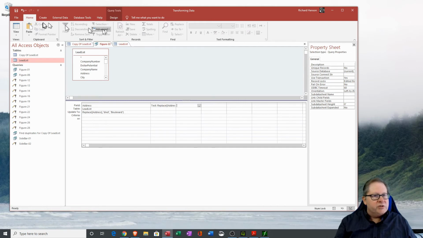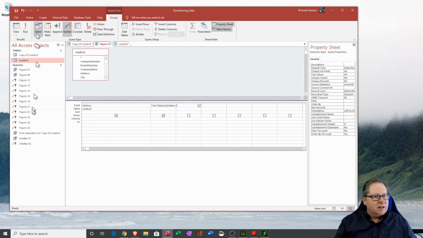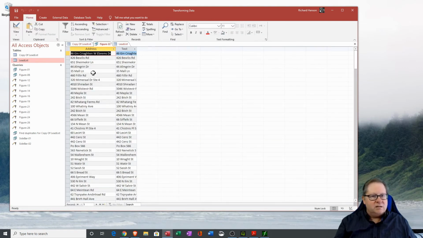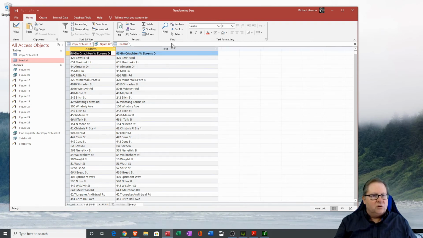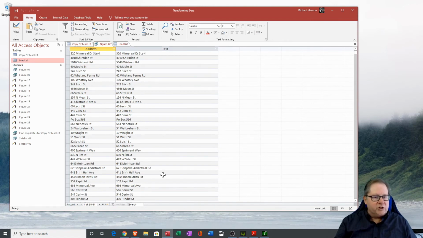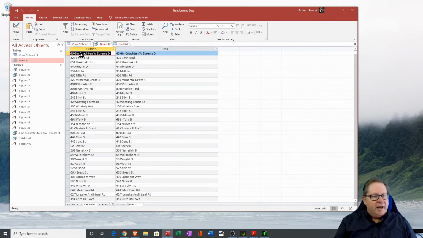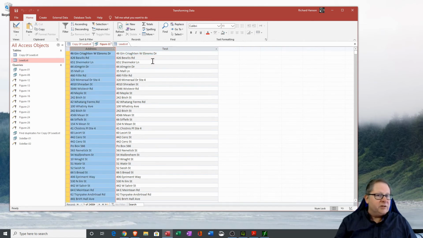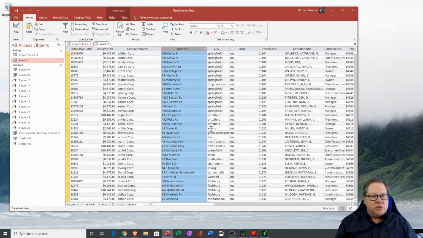And I'll change this instead to a select query so I can test what this would look like over here before actually doing anything. That allows me to see what the change is really going to be before I actually change the data in the field here. Okay, so I'm going to go ahead and close this one.